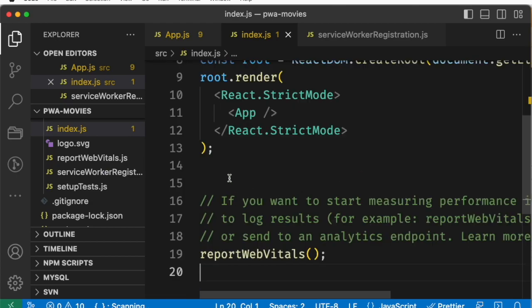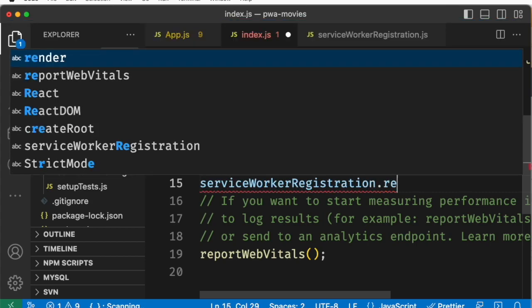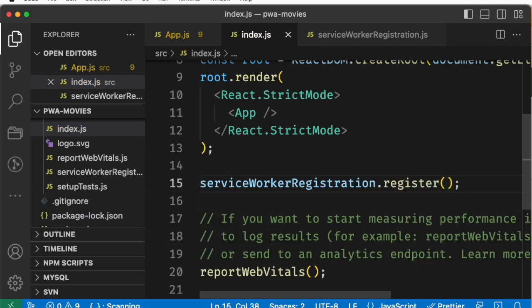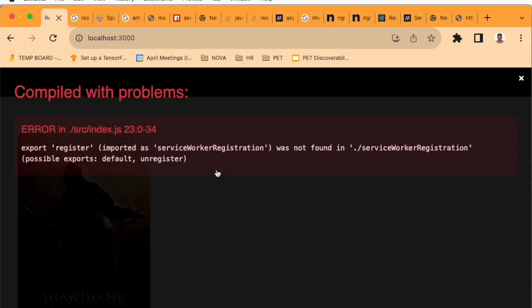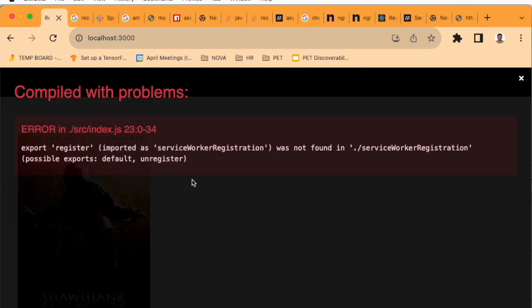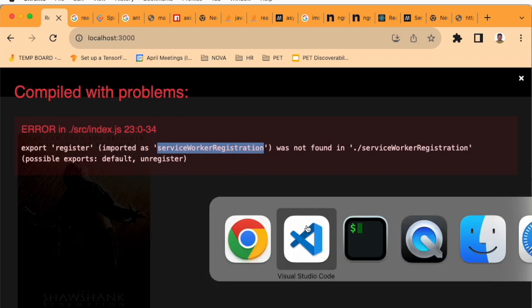Let's put that dot register. Okay, so that's it. The service worker will completely take care of making your app into the progressive web app. Register. Okay, I think the error here is that register was not found in the service worker registration.